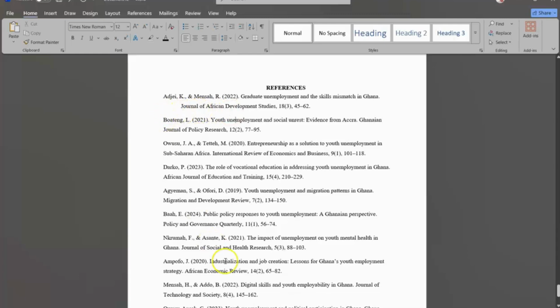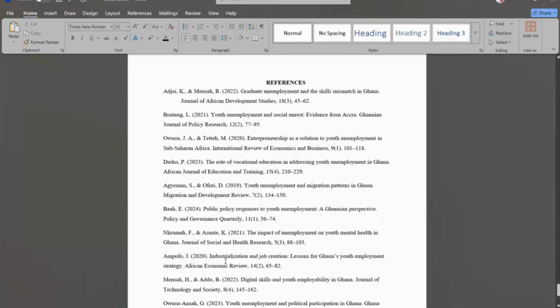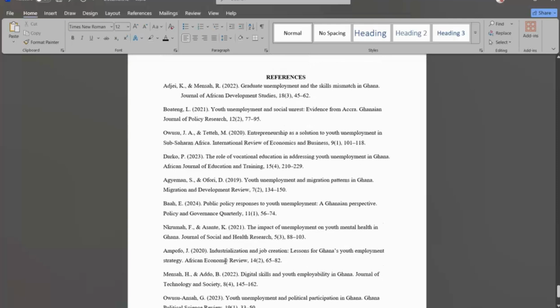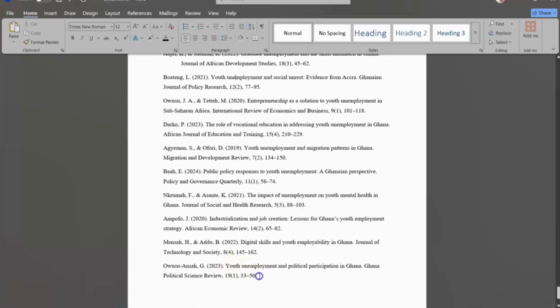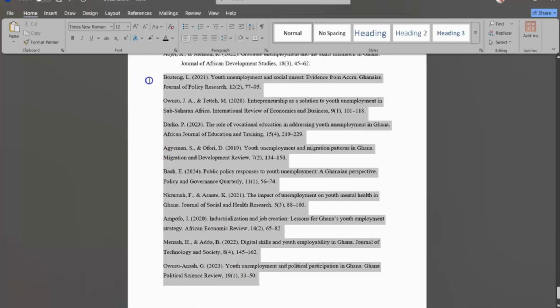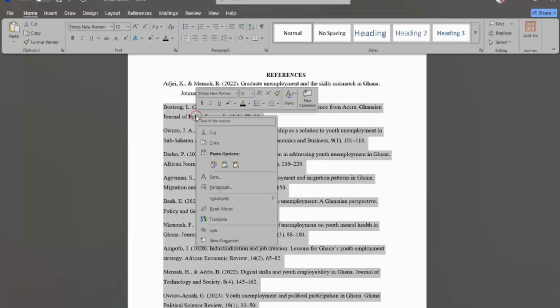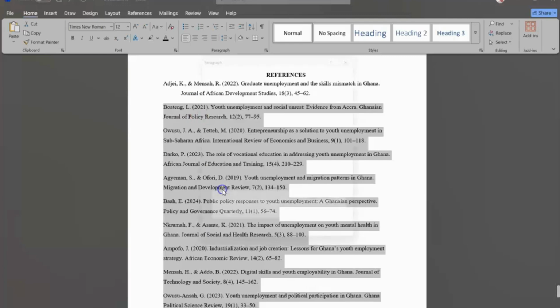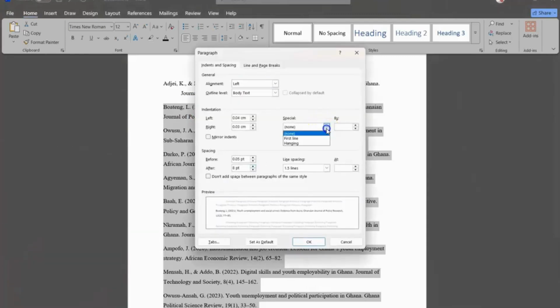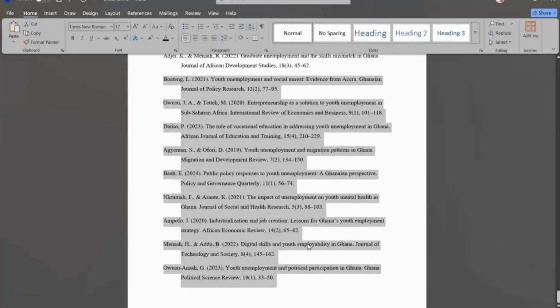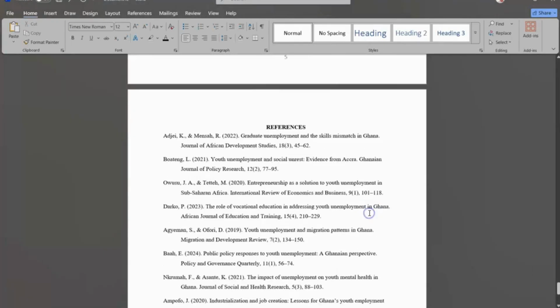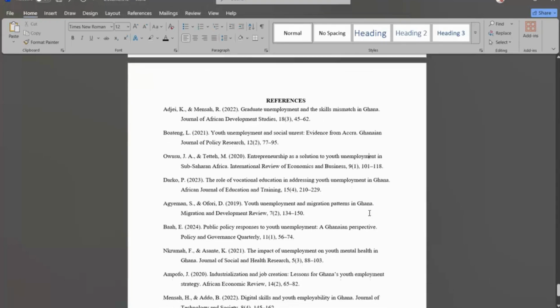Now you have to do the same for the rest, but to spare you the waste of time, you just have to select all your references on the reference list, and then you right click, go back to paragraph. Then you select the hanging option, then OK. Just like that, you have your reference list properly formatted.